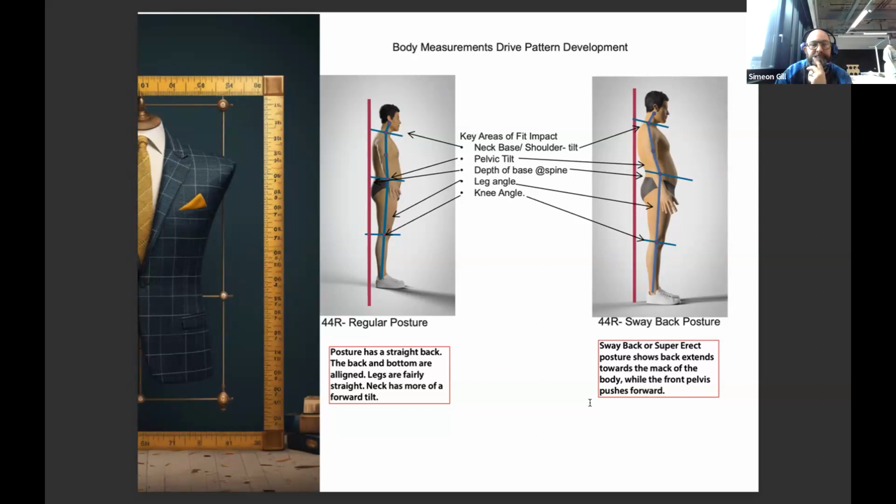younger, more athletic figures. But it's a very specific posture that will extend the length of the front of the body, shorten the length of the back of the body, or sometimes also lengthen the back of the body, depending on the degree of sway back the person has, whereas the regular posture has more of a balance in the front and the back of the body. And these are the areas that we consider when we're looking at posture.